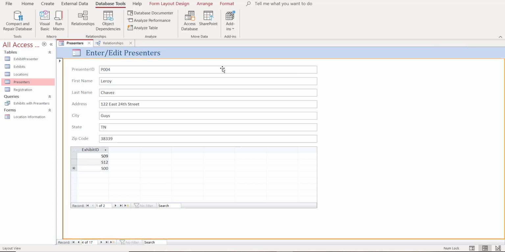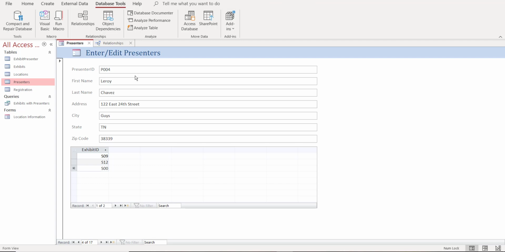Now notice I was able to go in and edit that in this view. If you look down at the right corner, you have the different views. The first one is Form View. If I click on that, this is what the user will see. You can change your data. So if I went in and changed this address in the form, it would change it in the presenters table.